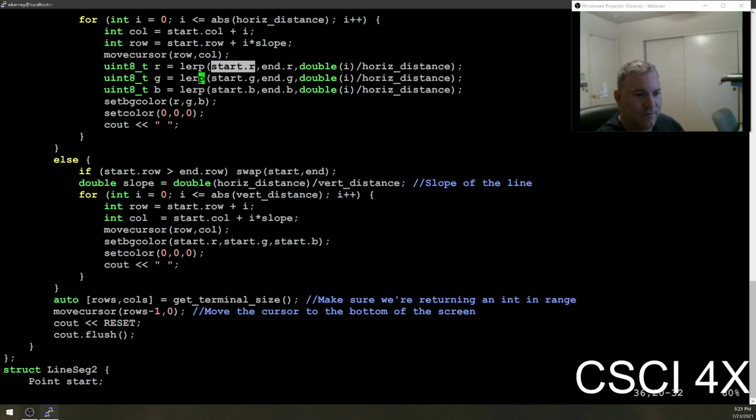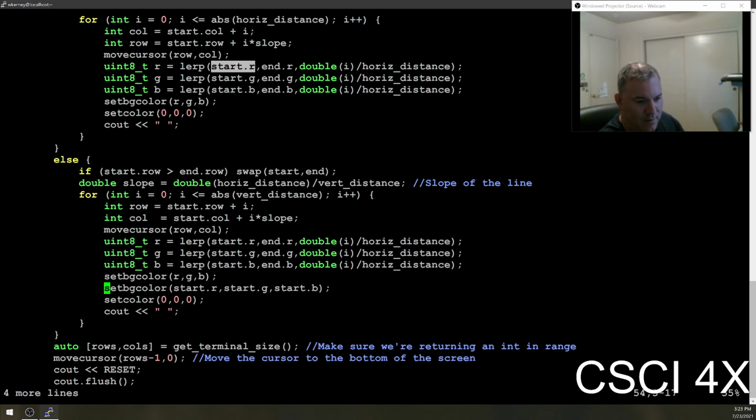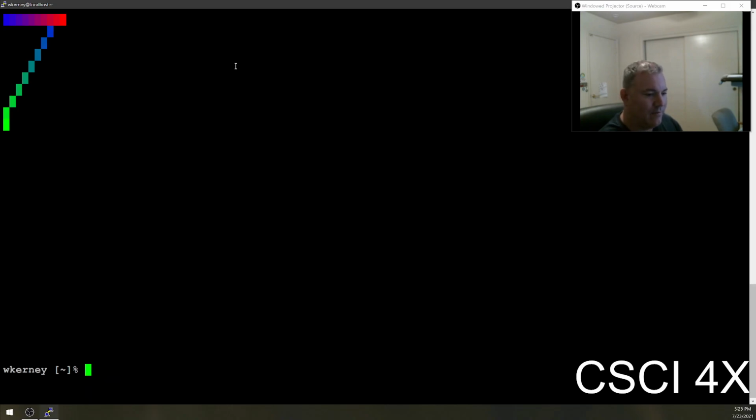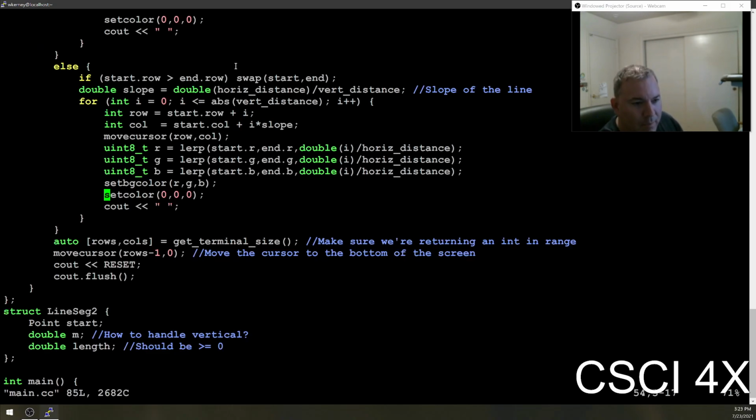And so if we do this, and we'll do it again, y for y, down here, then it should look nice. Ooh, it's all black on the vertical side though. Because we're not doing horizontal distance, we're doing vertical distance. Vert. There we go.